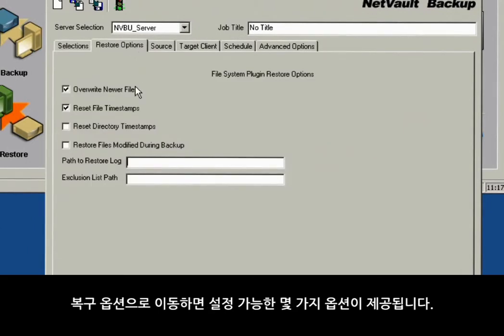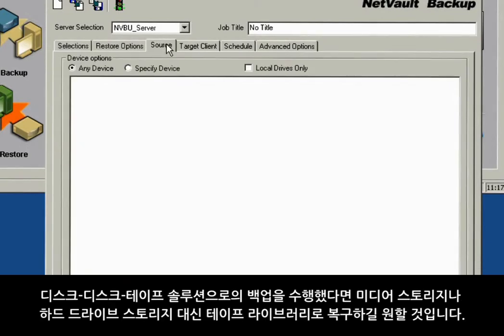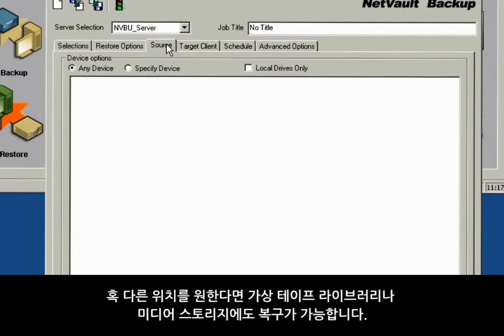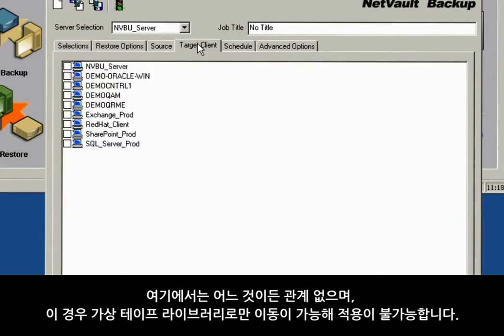Restore options, a couple different options here that we can define. Source, if you had your backup going to a disk to tape solution, you want to say restore from your tape library rather than your media storage or hard drive storage, or you want to go the other direction. You want to restore from your virtual tape library media storage instead of doing the tape library, you can do that. In this case, I don't care. And also, we only go to the virtual tape library, so it wouldn't apply.